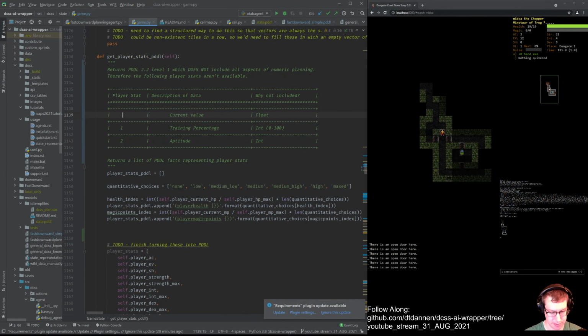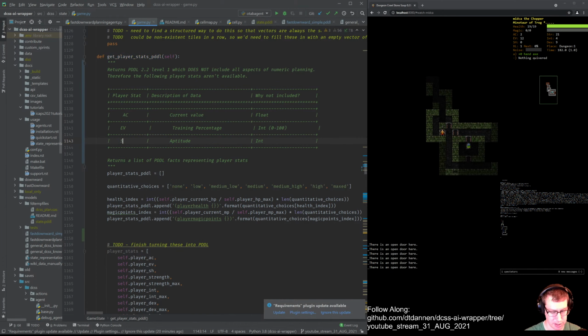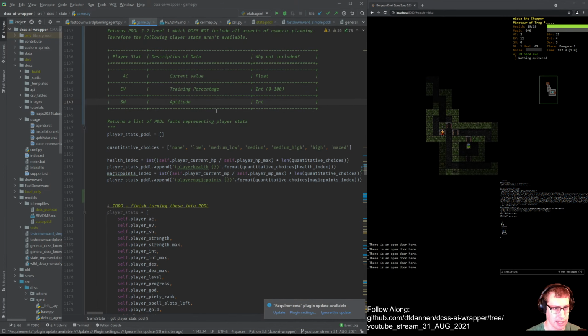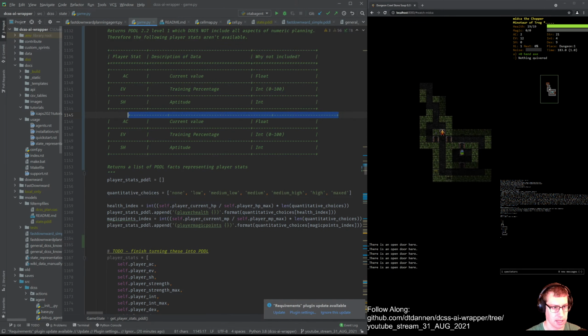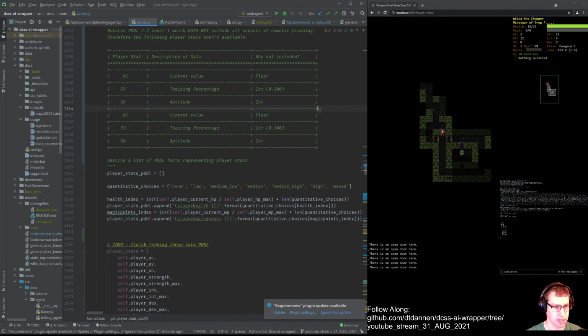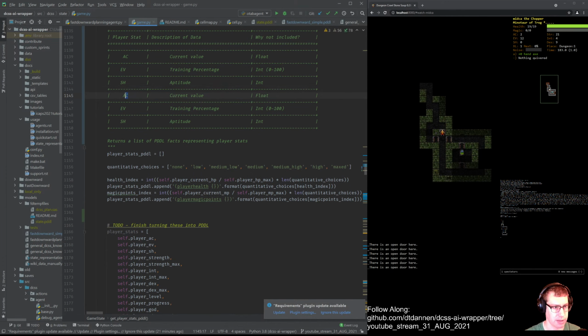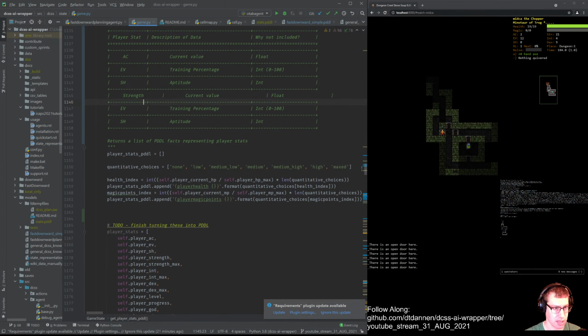There's probably a better way to do this, but I don't know if there's going to be so many of these. For all the status effects and mutations, which are in the vector, a lot of those for sure we'll include here because those are just binary. So anything binary works just fine. And then we have strength, intelligence, dexterity.